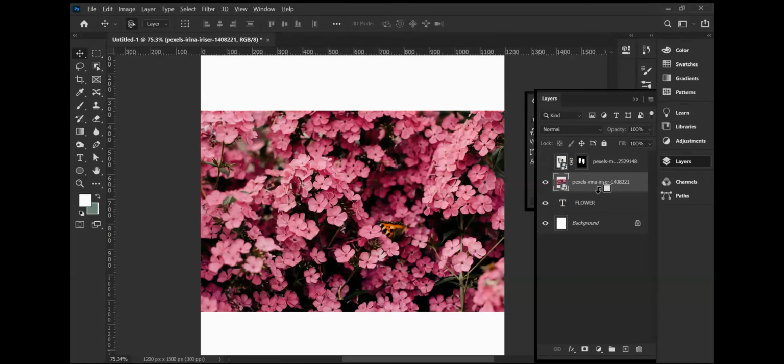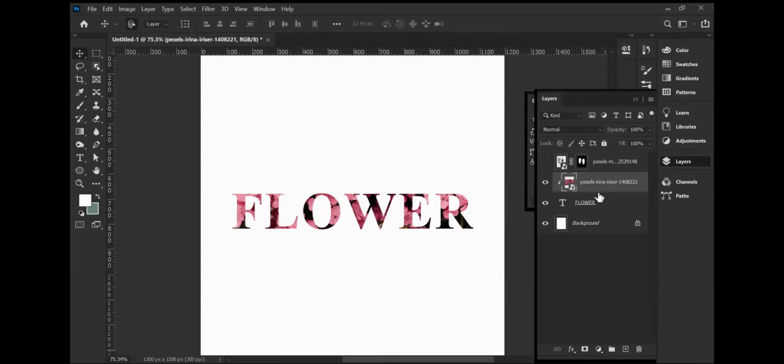You come to the center of it. You hold down Alt. The moment you hold down Alt, remember that arrow we're talking about that is pointing down? You see it here. You're holding down Alt and you're in between the two layers, right? So the moment you see this arrow, you left click. It creates the clipping mask. That's a quick shortcut for it. So I'll take it back.